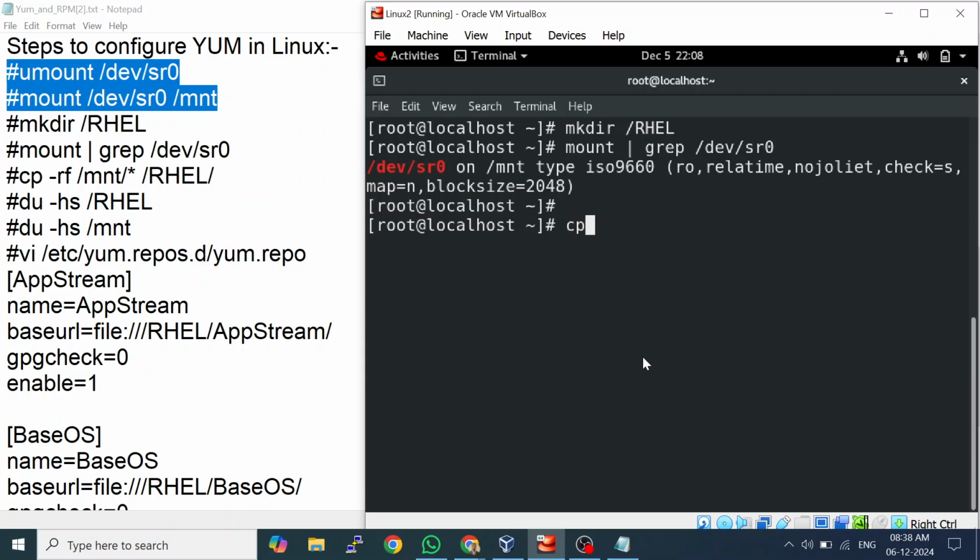Then copy all the content of this CD DVD into the RHEL folder. It is almost 11 GB, so it will take time to copy. Do you have any questions till now? Meanwhile, it's copying.